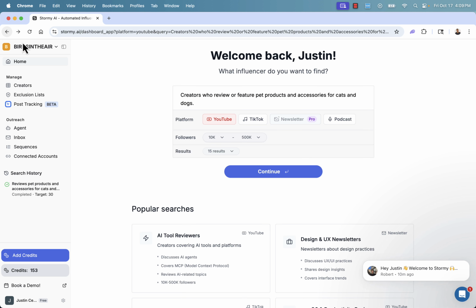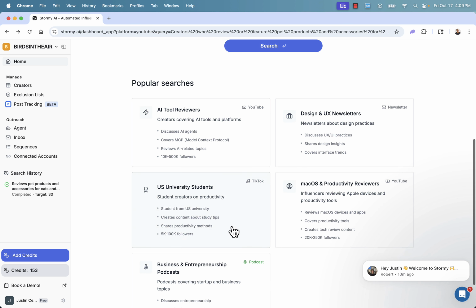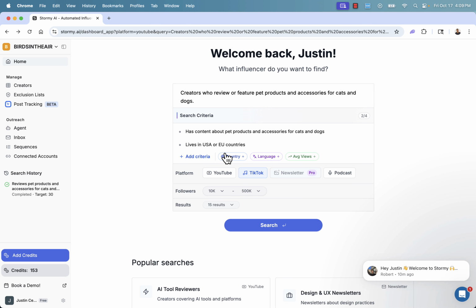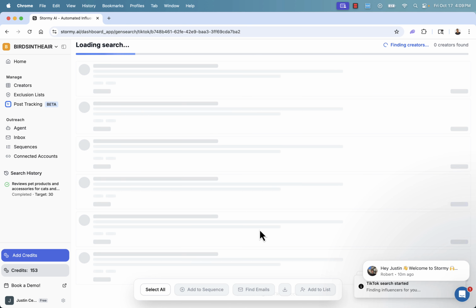We can take a look at another channel. How about the same type of search over here, but we go for TikTok this time? Or we could even try a podcast, of course, but I'm going to go with TikTok in this case. And you see some examples of popular searches that other people on Stormy are using, but we're going to go over here again. You can change this if you want to change the countries or whatever, change average views, change language, etc. But we're just going to search with this type of criteria, and just like it did before, it's going to find great creators, this time on TikTok.